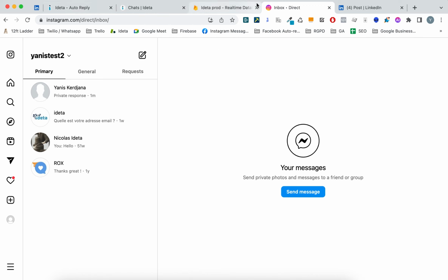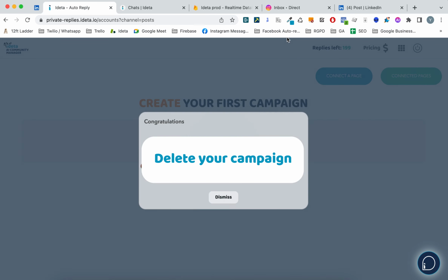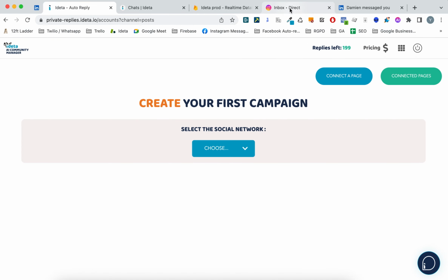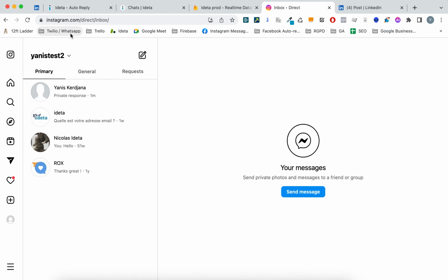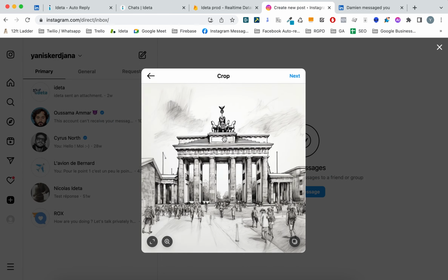So what's important is if you connected and you want to delete your campaign, and let's have another post, okay, with Berlin, for example.